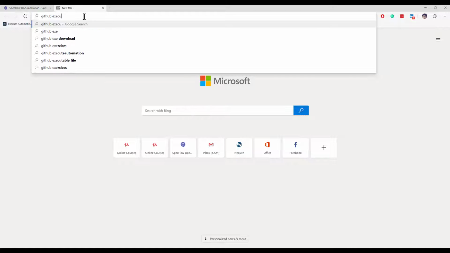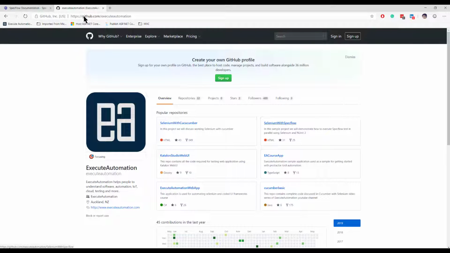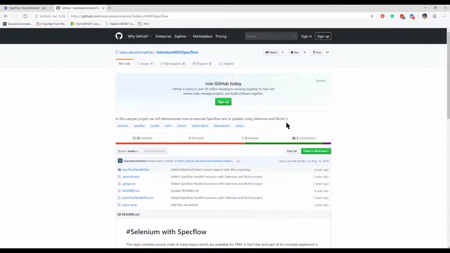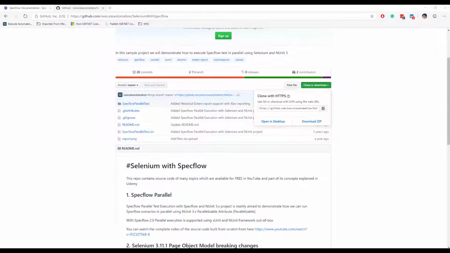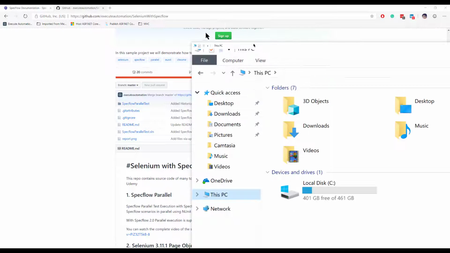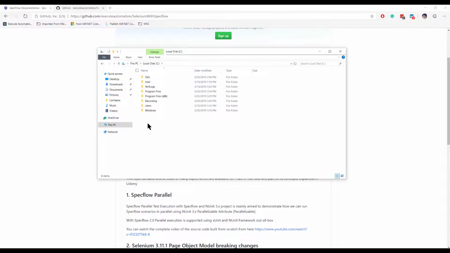Alright, so the stories aside, I'm just going to jump into my GitHub of ExecuteAutomation. Today I'm going to clone this particular Selenium with Specflow project, which is the repo we have been using for a pretty long time. You can see it's from 3 years ago. So I'm just going to copy this, and I'm going to clone it somewhere within my PC.